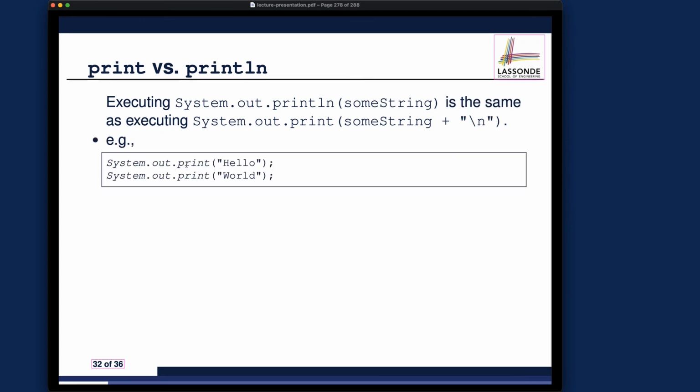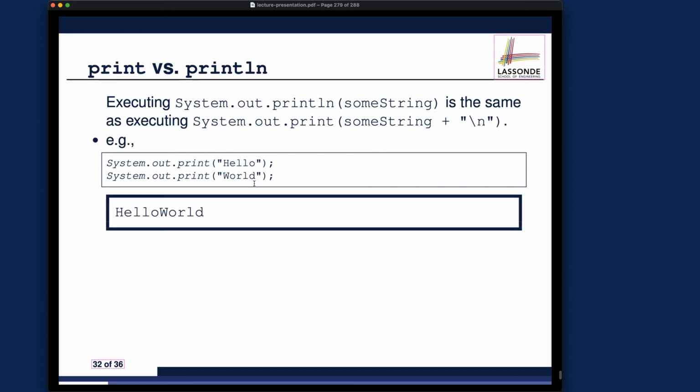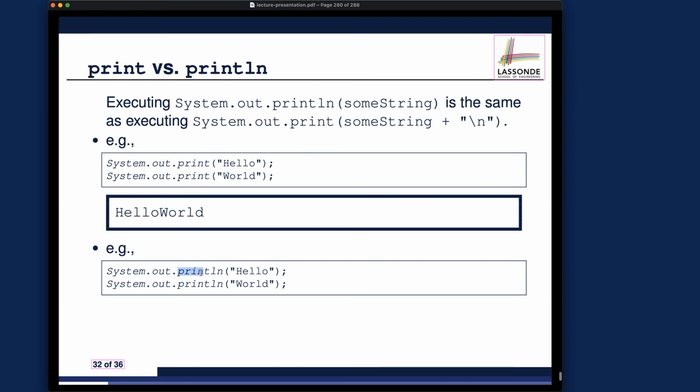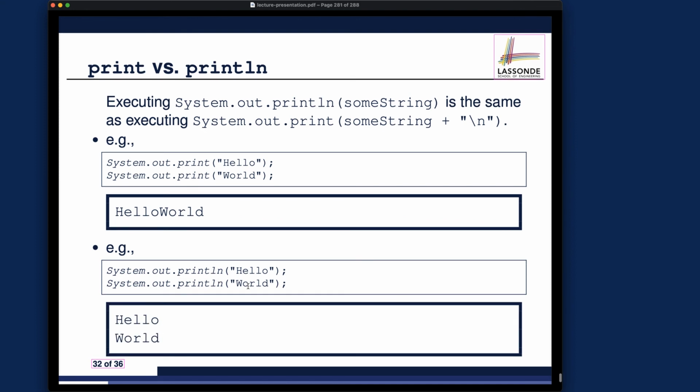Let's say I simply say print and print. That means there will be no new line in between hello and world, so you will simply get hello world. What if I really want a new line, like an enter, between the hello and the world? I can say println hello and println world. That will give me hello and then world on the next line.